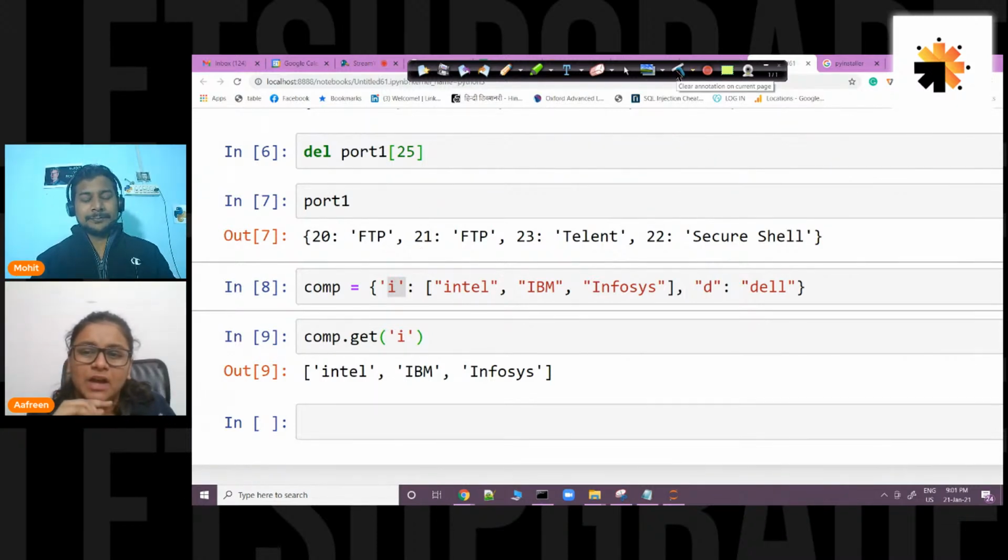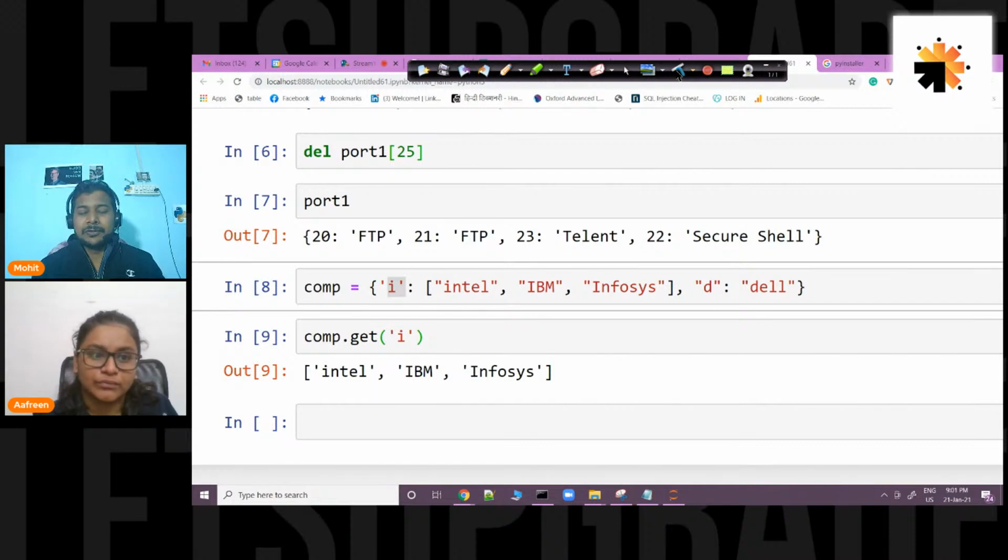Sir, another question: after updating a dictionary, can I undo the process? No, if you have added, you can only delete. You can delete, but there is no undo kind of thing. Okay, sir. That's it.